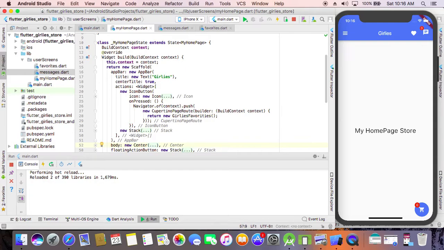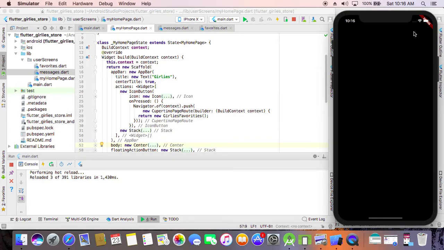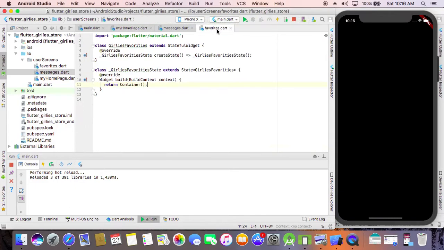Okay, let's save it and let's click on our favorite. Okay, it worked, but our favorite screen doesn't have a scaffold.